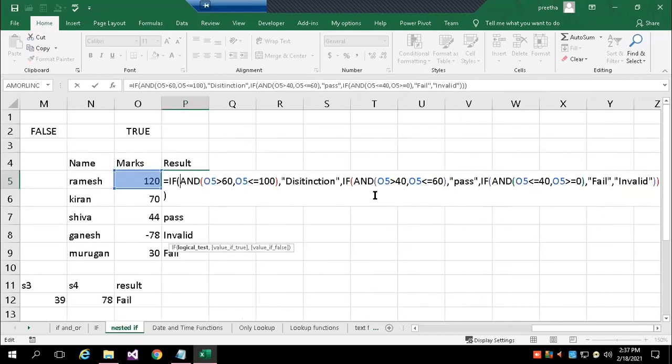What I mentioned: 60 to 100 is distinction, 40 to 60 is pass, and less than 40 but greater than 0 is fail. Apart from all the four cases, it should come as invalid. Means if you are entering marks above 100 or below 0, then I should get the message invalid. All negative numbers and numbers greater than 100, like 120, are not valid marks, so I'll say invalid.